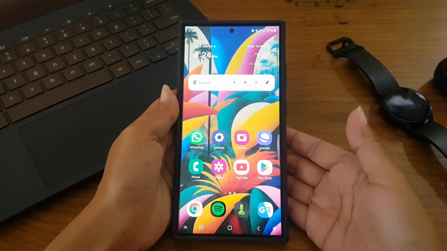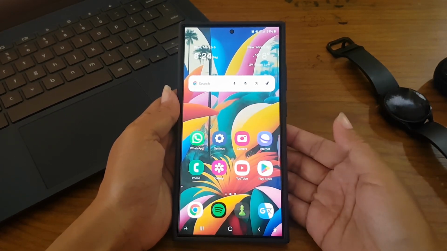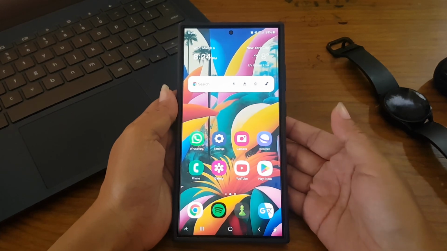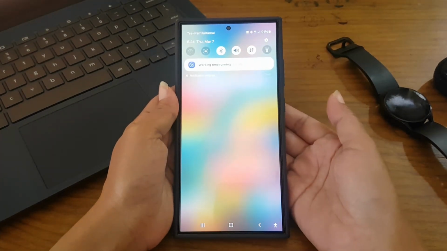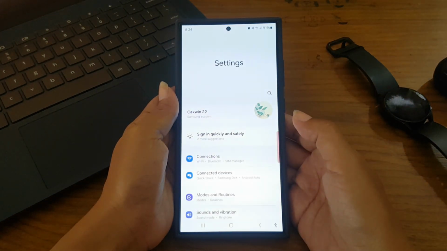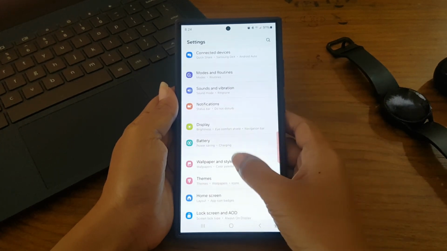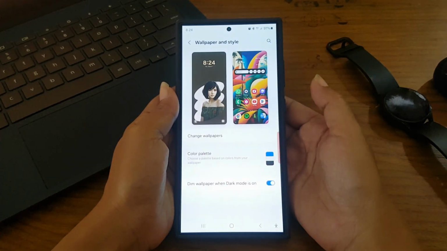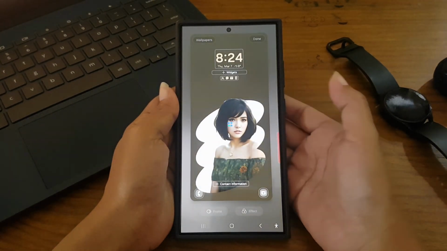To add, rearrange, or remove widgets on your lock screen in Samsung Galaxy S24 Ultra, swipe down the top of the screen and then tap the settings icon. Scroll down the screen to find Wallpaper and style. Tap Wallpaper and style and then tap the lock screen thumbnail to go to the lock screen edit screen.